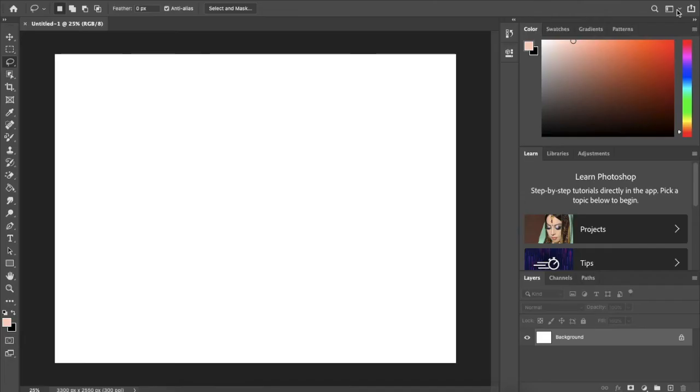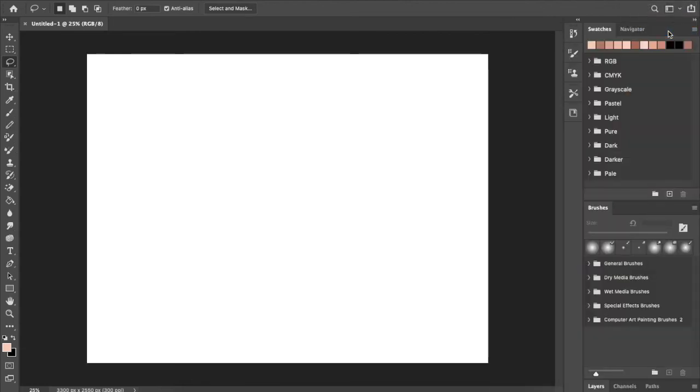Once inside your document, we have to change our workspace. So we're going to go up to the icon at the top of the upper right hand corner and go from Essentials to the Painting workspace. This will kind of put the brushes palette front and center for us.